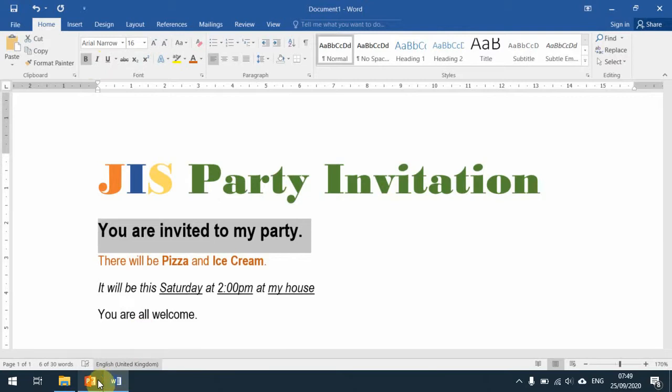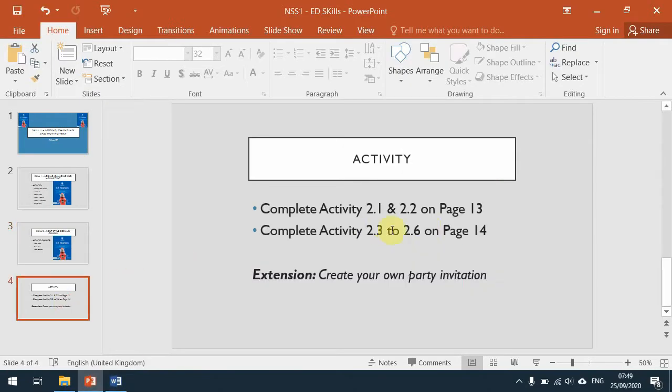Okay, so now for today's activity. For today's activity, you're going to complete 2.1 and 2.2 on page 13 of your books, and 2.3 to 2.6 on page 14.